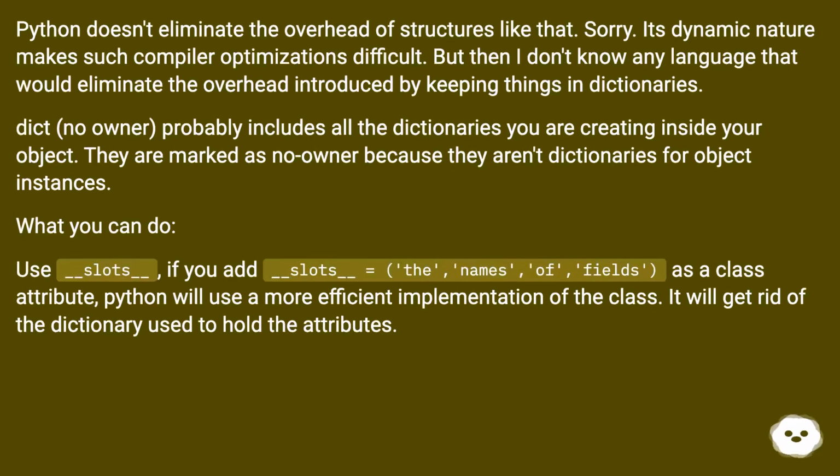Python doesn't eliminate the overhead of structures like that. Its dynamic nature makes such compiler optimizations difficult. But then I don't know any language that would eliminate the overhead introduced by keeping things in dictionaries. Dict, no owner, probably includes all the dictionaries you are creating inside your object. They are marked as no owner because they aren't dictionaries for object instances.